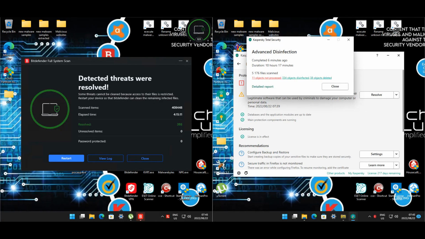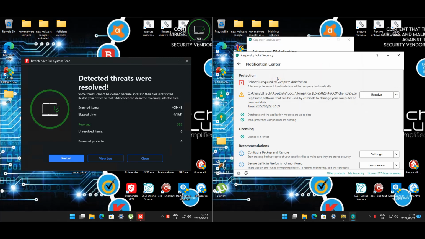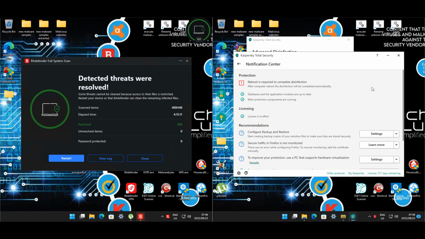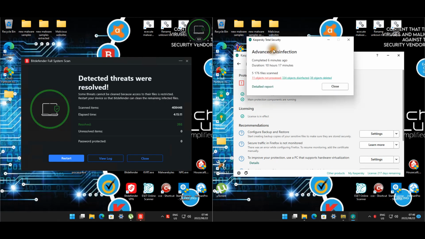Okay, so the advanced disinfection is completed. As you guys can see, we have 11 objects not processed. Let's quickly have a look at that. Let's say resolve. Seems to be only this one. Okay, so I think now we need to restart.